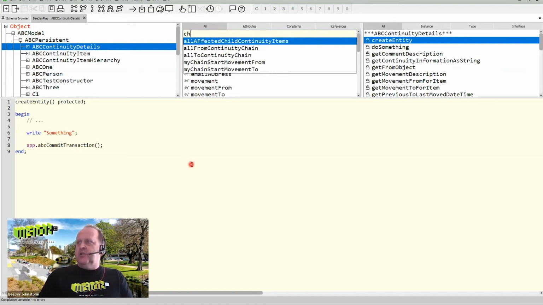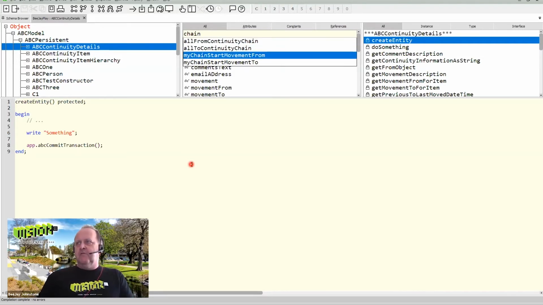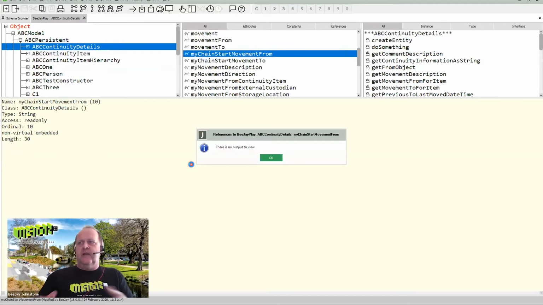And I'm going to type chain. And what it's doing is it's now showing me all of the properties on this class that have got chain somewhere in the name. And I can go down to my chain movement from, and then I can do a property references on that and see there's no references to that property. If there were references, it would have just shown me the references.